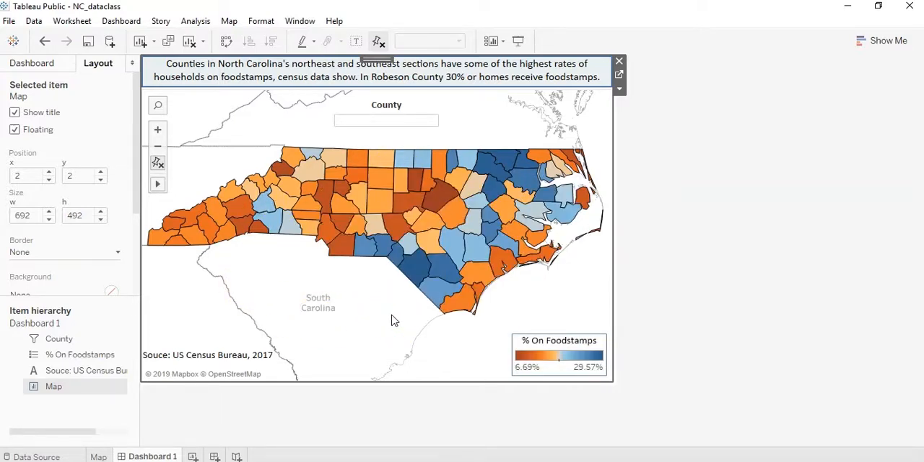So that's a brief rundown of mapping in Tableau. We downloaded it, we checked out some county data, and I think presenting it visually adds a strong accent to our story.